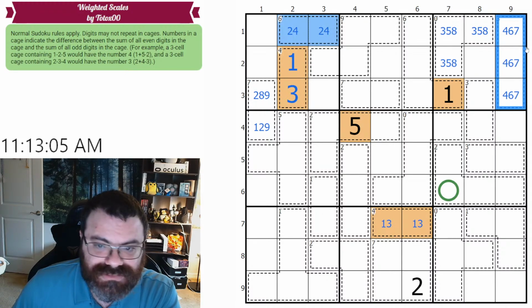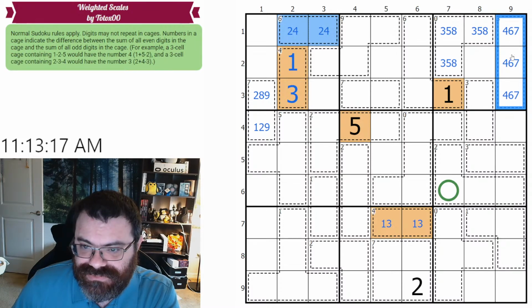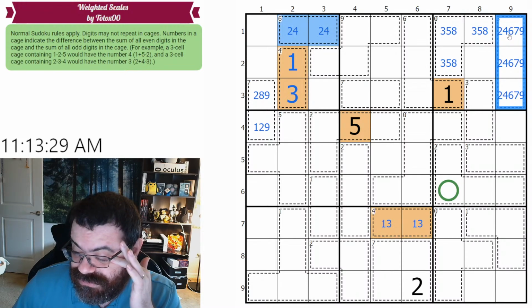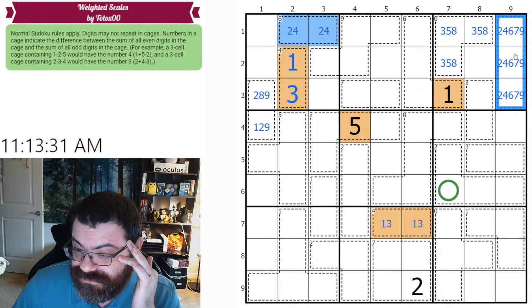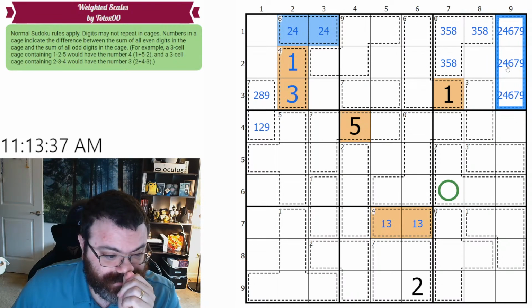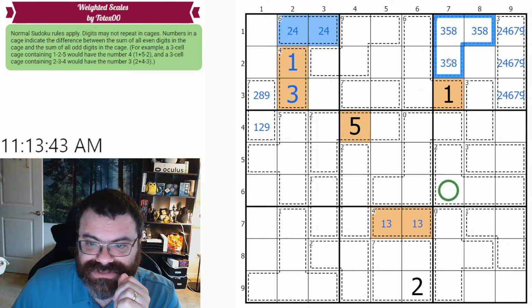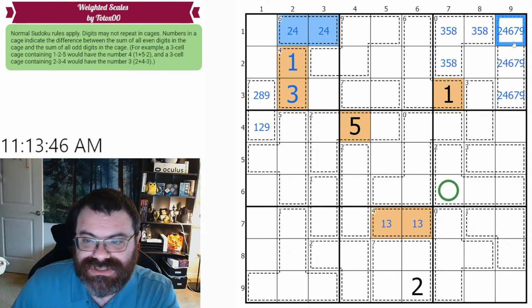And then if we want the 9 to be the odd digit, then we could add to 6 with 2, 4. That seems to work. Or we could add to 12. Can't use the 8 though. So no, we can't add to 12. That's it. Yeah, we can't put a 5 because there's this 3, 5, 8 triple here. This sees a 2, 4 pair.